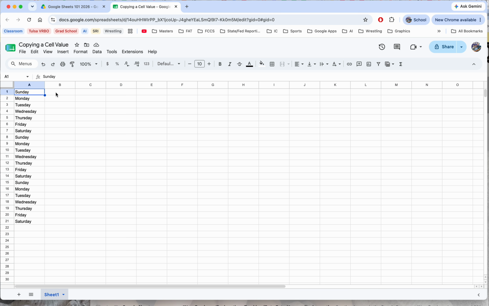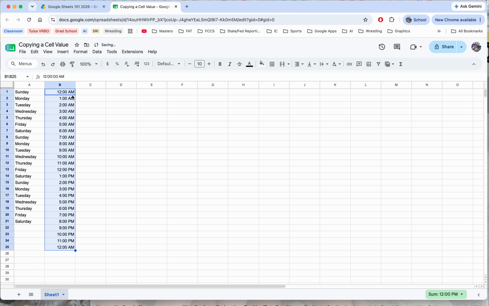Now, it not only works with days of the week, it can also work with time. So in B1, I'm going to type 12 o'clock a.m. And once again, grab the fill handle, and it will automatically go by hour increments. So I've copied from 12 a.m. all the way through the day to 12 a.m. again.